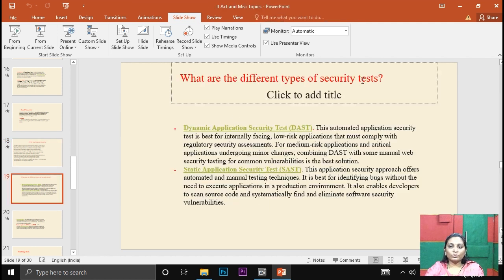Next, what are the different types of security tests? There are various types of security tests. The first is web application security testing. Web application security means how to secure our websites, our applications on the web. For that purpose, there are different security tests for our web app security.